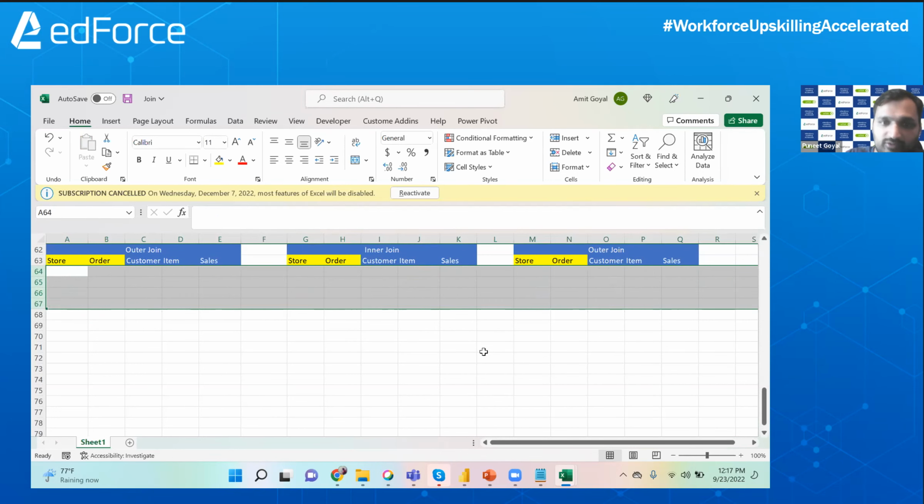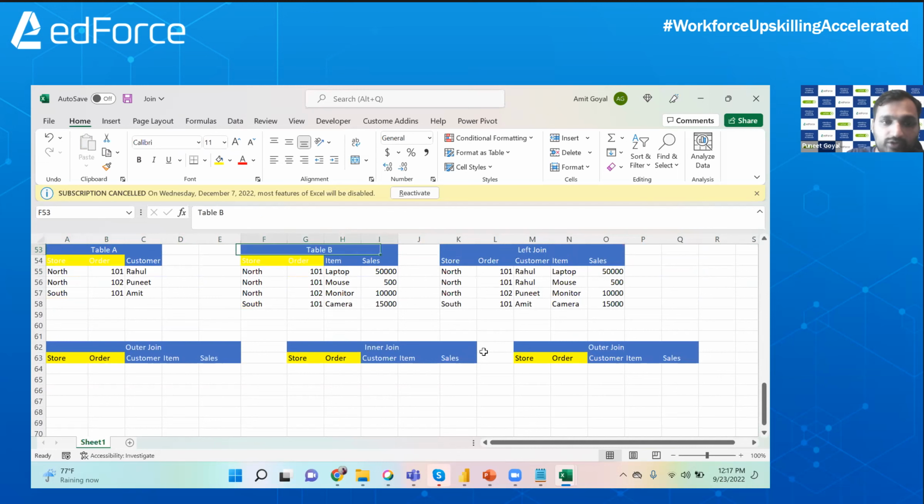Now what will be the scenario in case of table B? Oh, sorry, right join. This will be a right join. So it goes over here, it picks up all those things. Now North 101. North 101 is Rahul. It places it down over here. North 102 is Puneet. It places it over here. And South 101 is there. Place it over here.